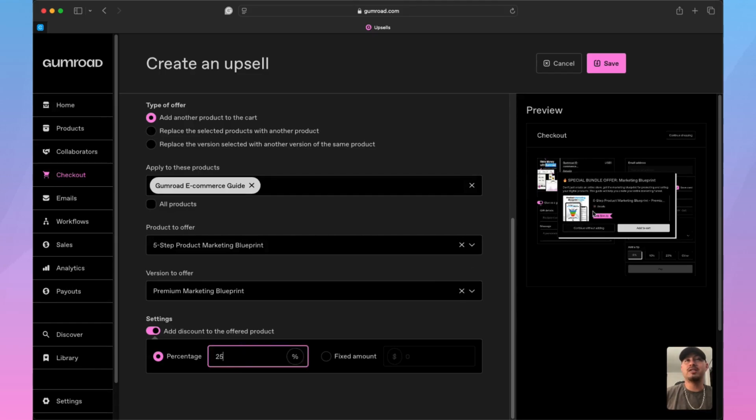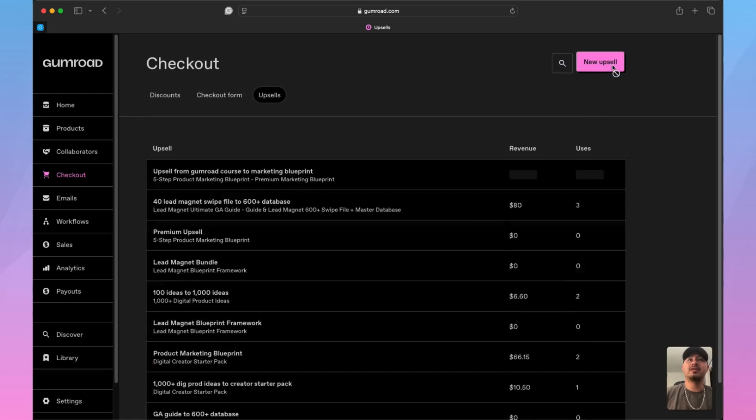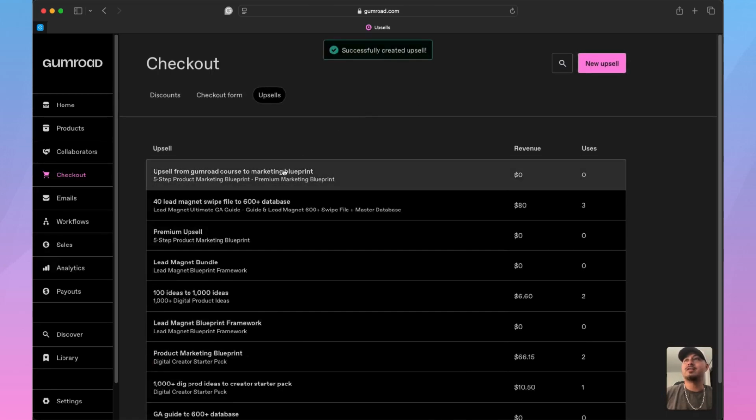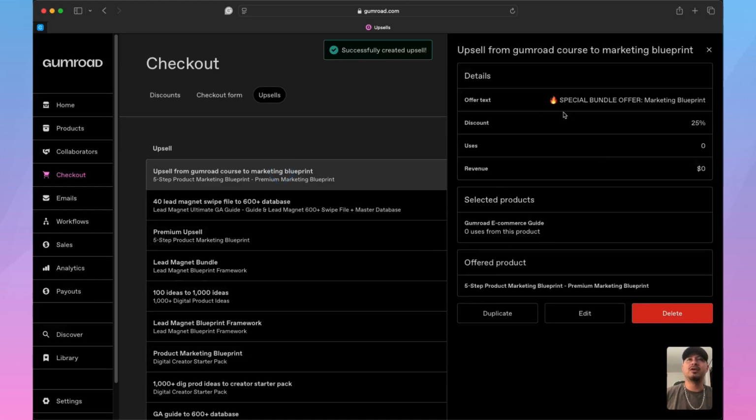So for this one, let's just say we want to do a 25% discount. So we'll go ahead and save it. And now that that's created, you got it right here. You got your special bundle offer marketing blueprint. You got the discount, the number of uses, how much revenue you have made with this discount or this upsell offer.